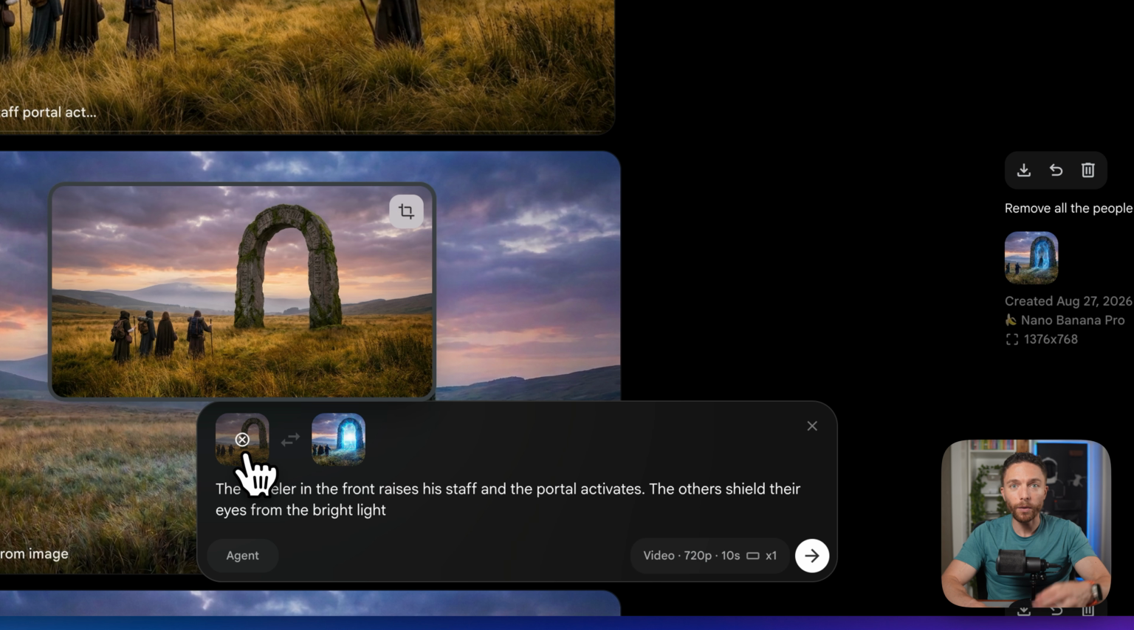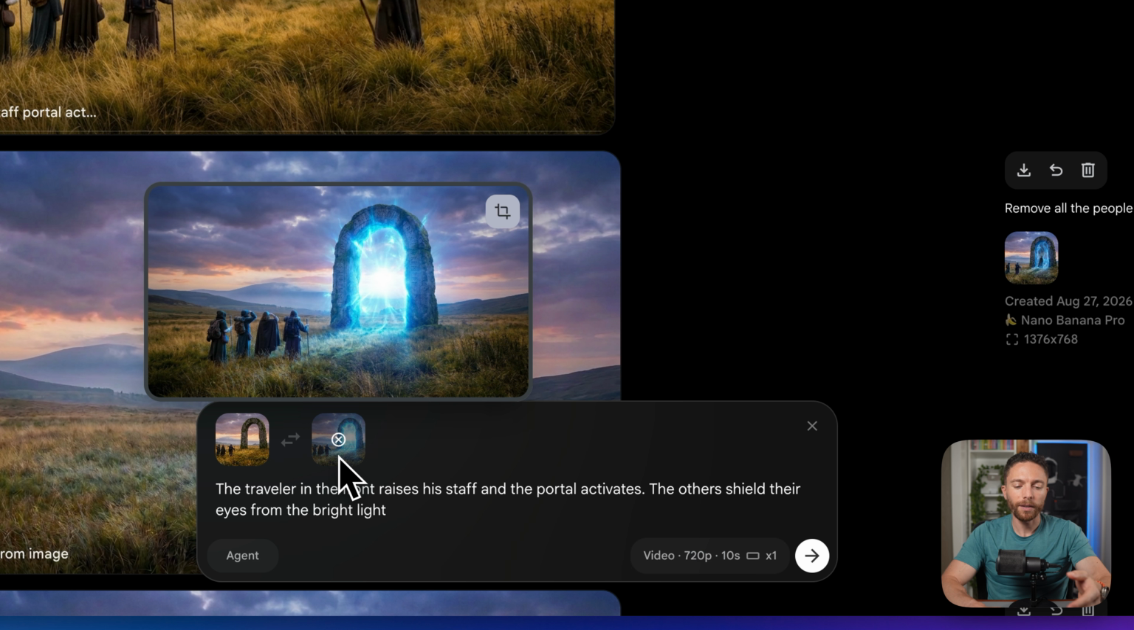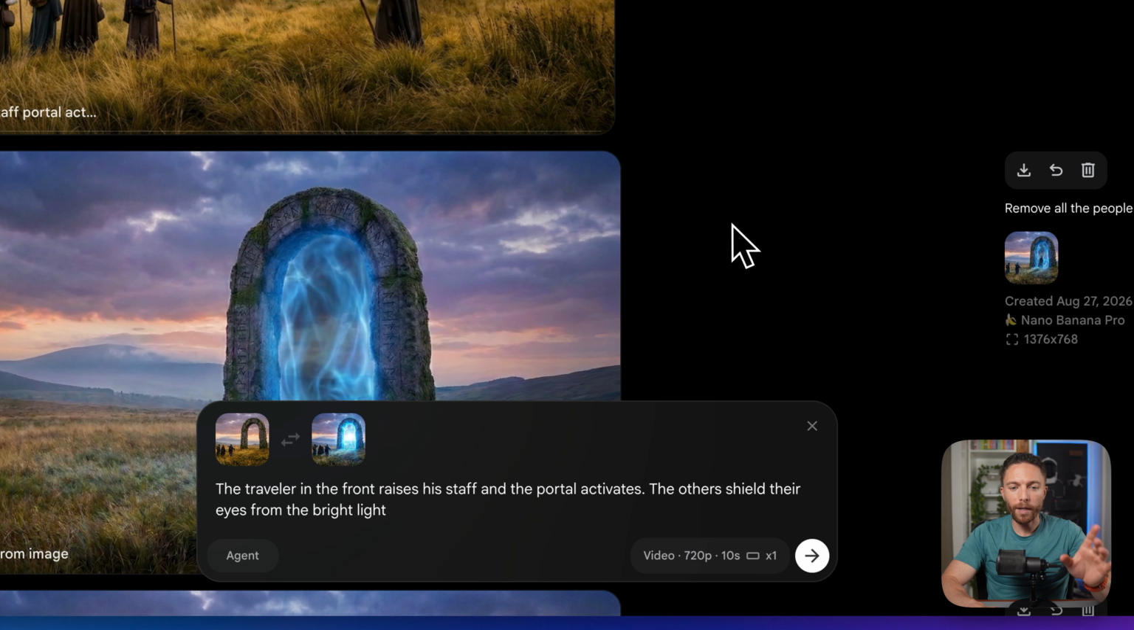So that's what I did here. I used those 2 images, the one without the portal and then the one where the portal appears. So all of that worked pretty good.